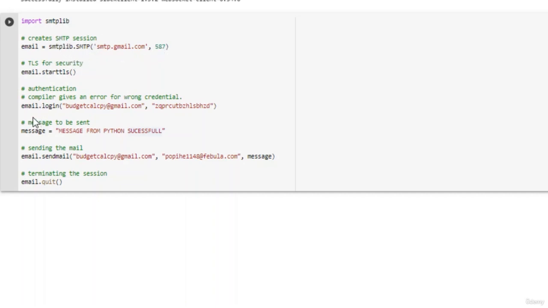And now here you need to use email.login. budgetcalcid@gmail.com is my email address, and this is the password you are going to get whenever you generate an app password that I have shown you before how to do. So you need to keep your mail address and change this password.